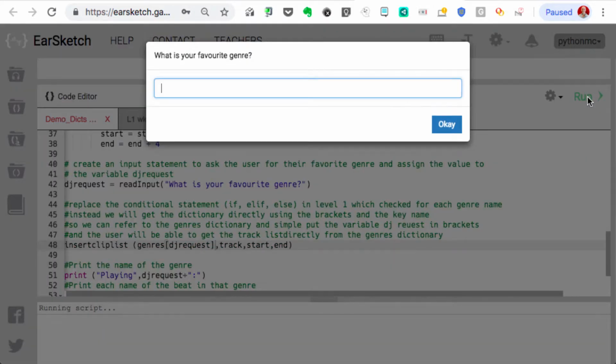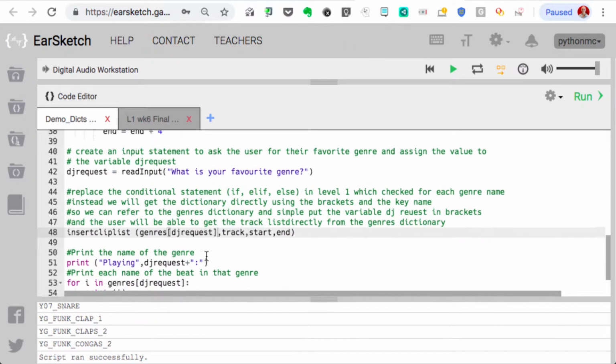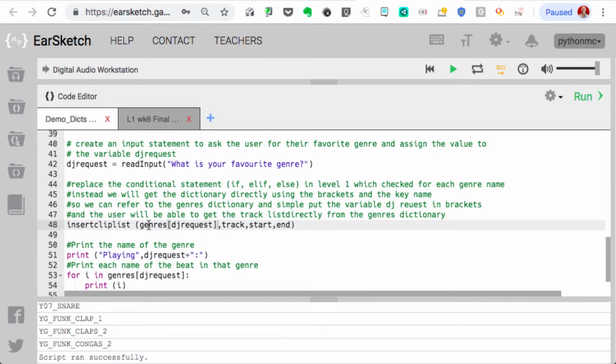When the user says func, that assigns it to the variable DJ request, and we use that variable to do the dictionary lookup. So genres and square brackets DJ request. What if we got rid of, for example, what do I do here? I'm just going to try to say look up DJ request and see if that works.